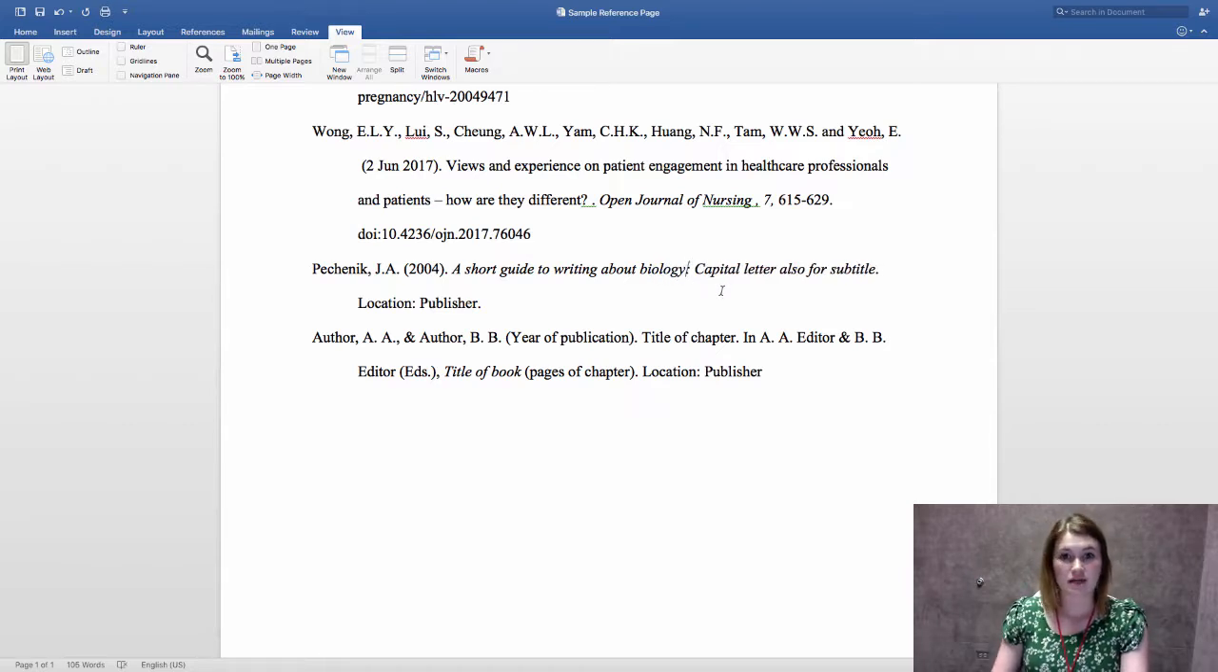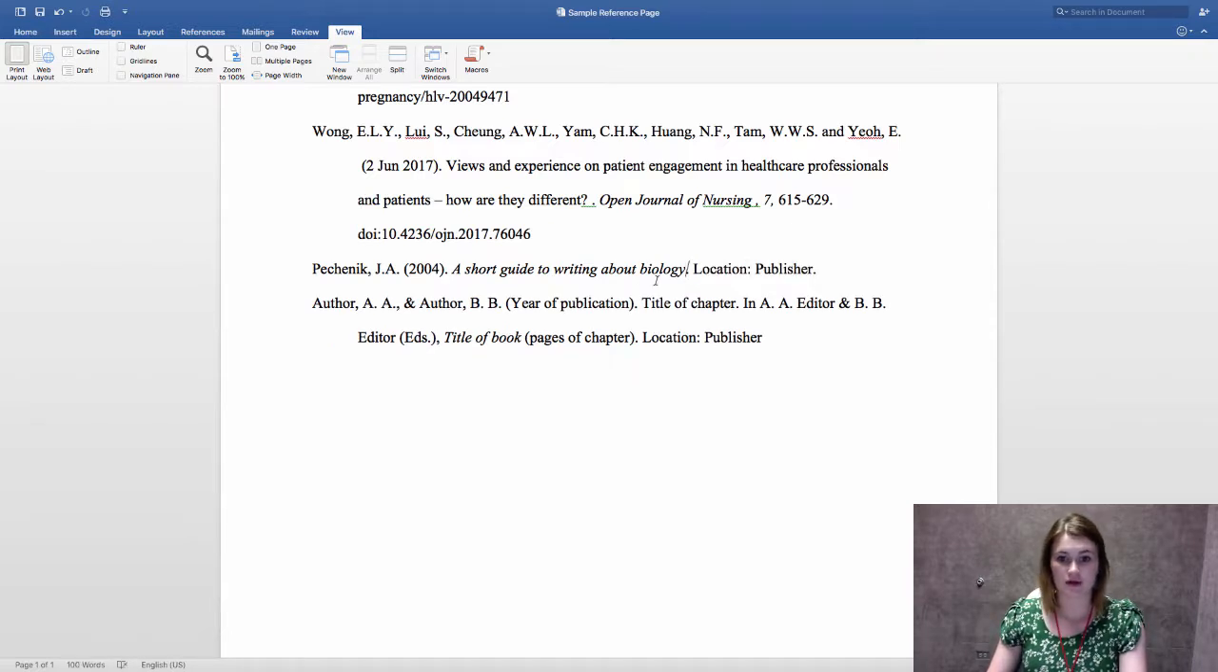And then if you have a subtitle, you would also capitalize the first word of the subtitle, but since we don't have one, we can just delete that part, and it's followed by a period. And then you have your location, city. We're just going to pick New York, because New York is wonderful. And then the publisher, remember it's Pearson, and there's a second one, Longman. Okay, perfect. And there you have citing an entire book.